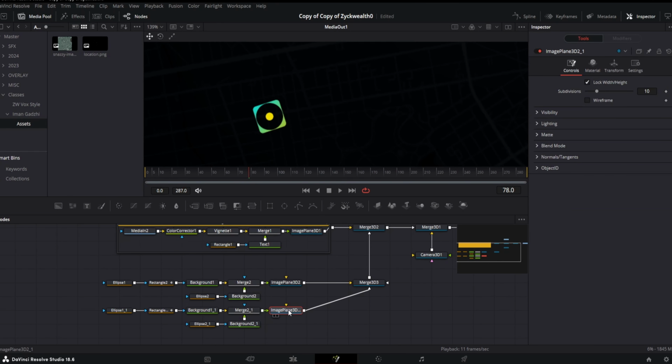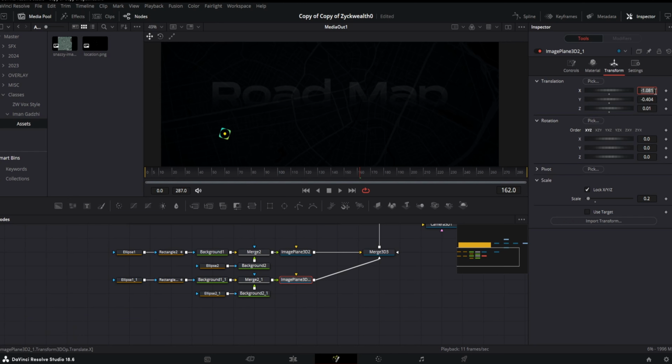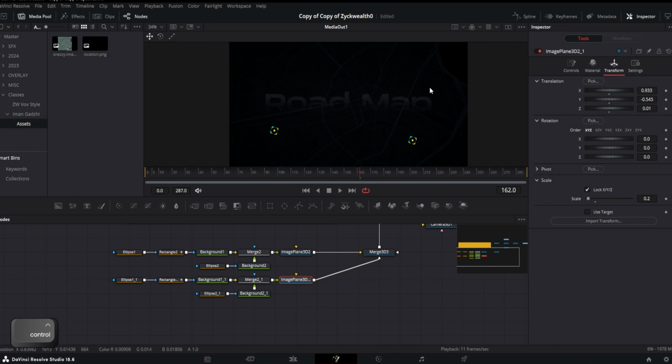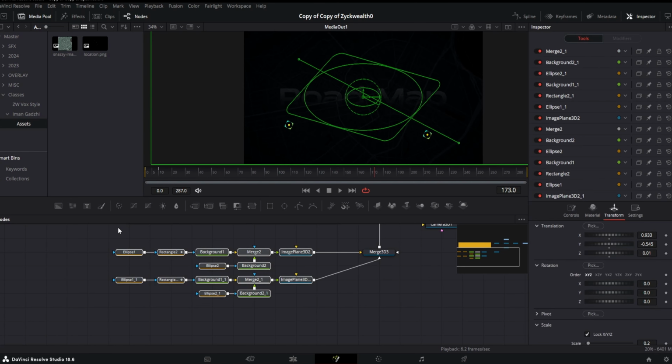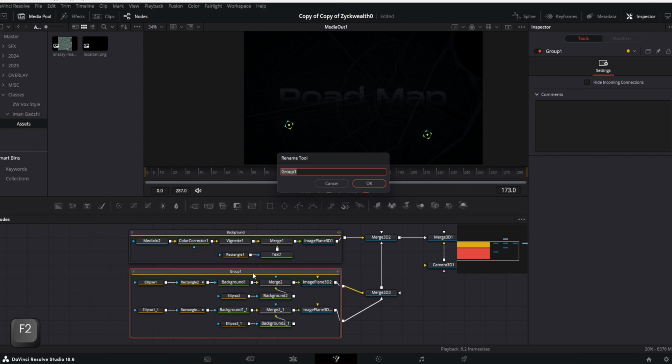Then we can change its position with the second image plane 3D. The X value is 0.933, Y is -0.545, and the C is 0.01. These values might change when we add these lines which act as the road. So if there are any changes, I'll let you know later in the video. Now we need to group these nodes just like we did before. I'm gonna name this one as start and end point.